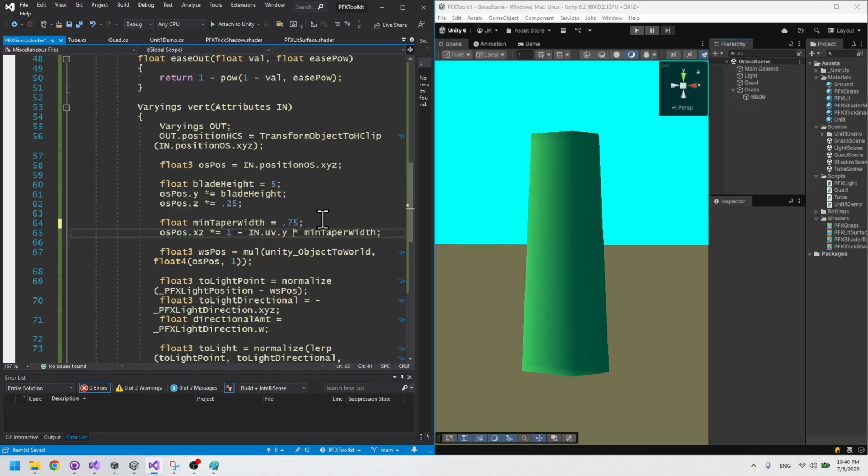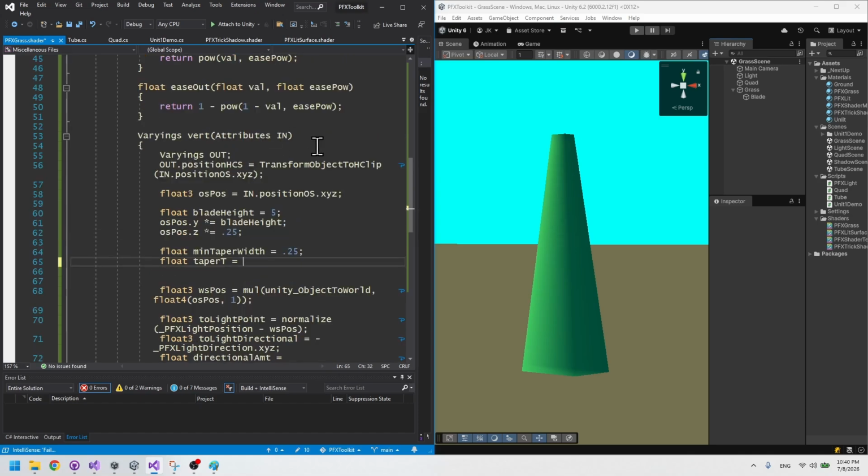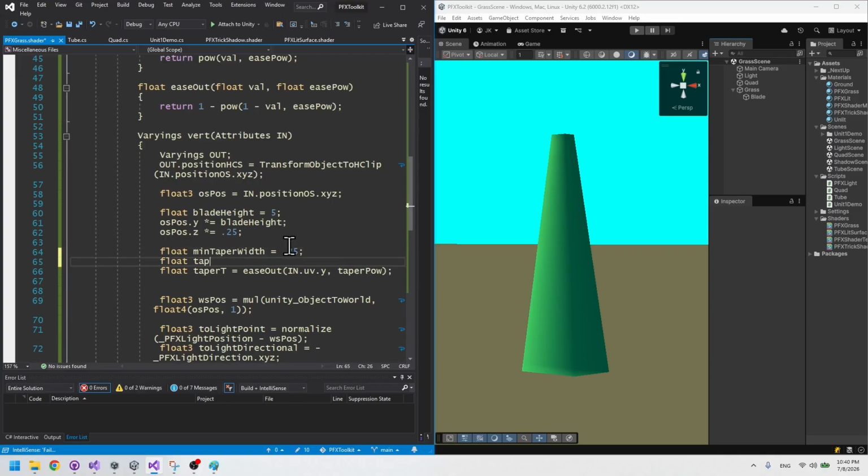And this is kind of a counterintuitive way that we've written this. So why don't we change this a little bit? Let's say we'll go down to a minimum of 0.25, and then we'll get our taper t, which will be the controller of this taper. We'll say that's just going to be our UV texture coordinate. We'll try to not do it so inverted this time. And then we'll ease this out by our taper pow, and we'll declare a taper pow.